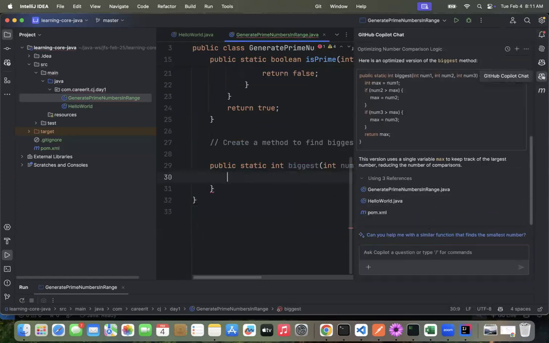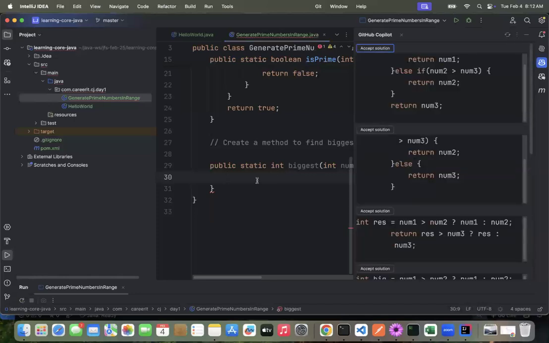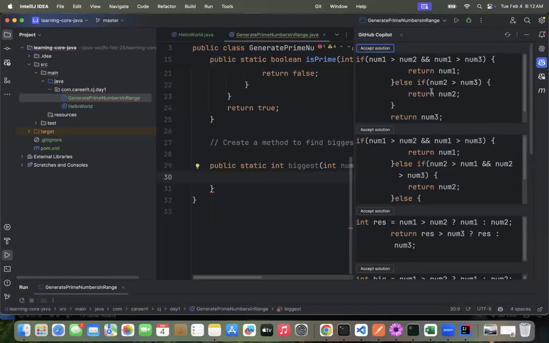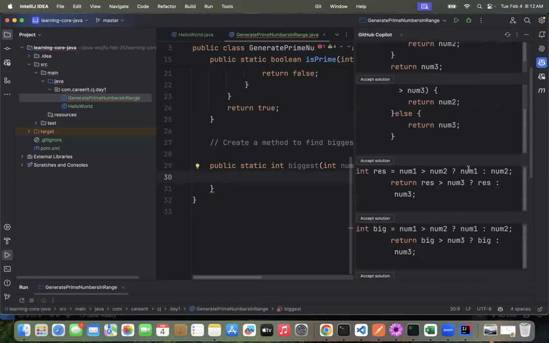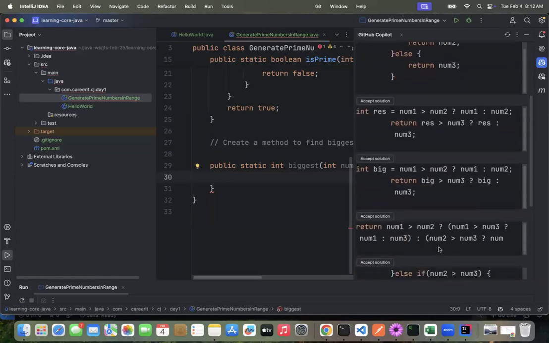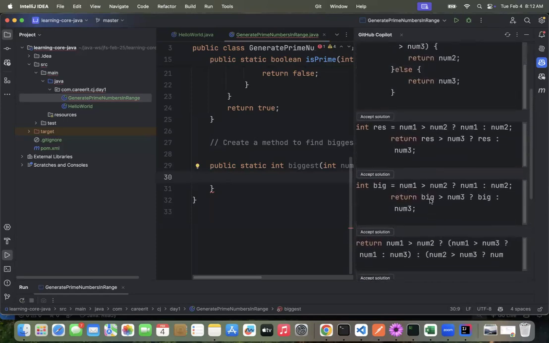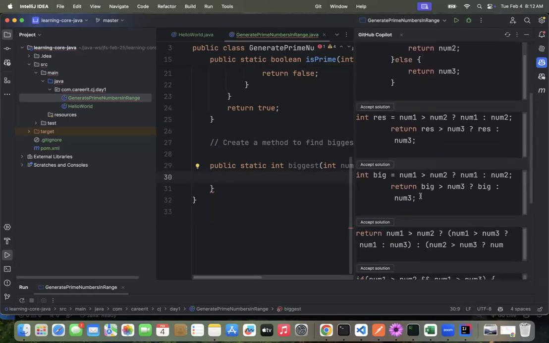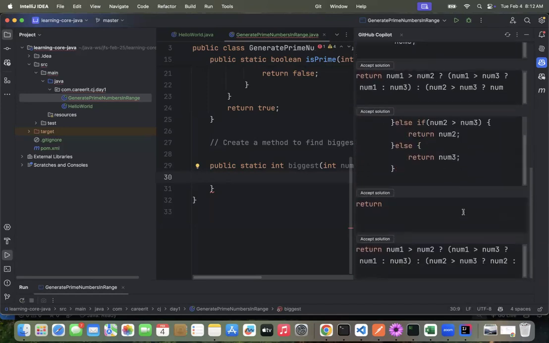Okay, let me minimize this here. I'm going here, refresh. It is giving me several options: you can do this way, you can do this way, number one is this, number two is this. Which one do you prefer? If I say this is number two, then this is the one, with number one, number two, number three. I didn't like any of these.